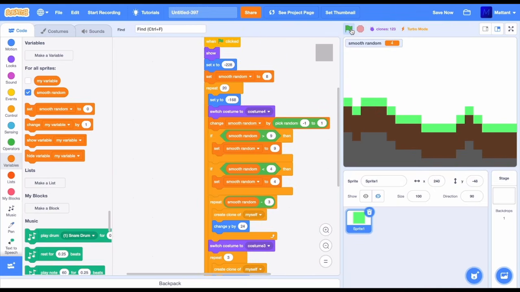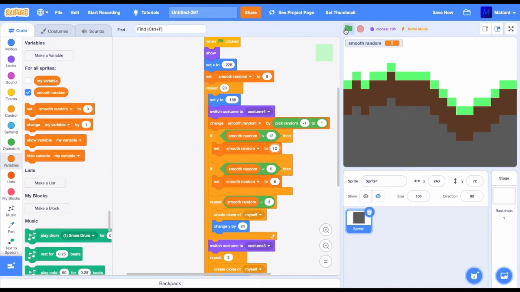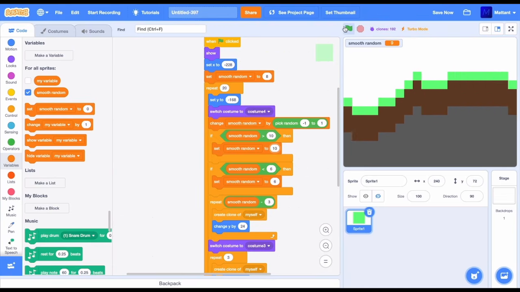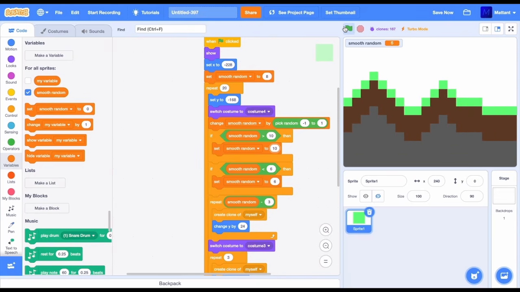As you can see, we've now got a kind of terrain. Looks alright, but I'd rather have it a bit higher than that. I think that's kind of alright. 10 actually would be better. Yeah, that's good.